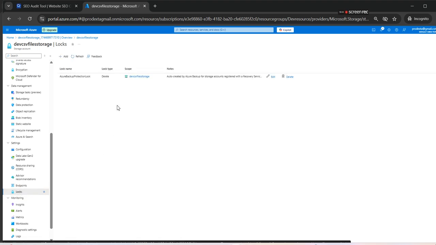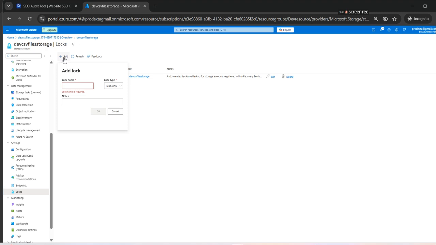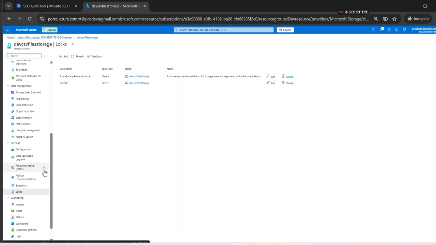Locks, right? This is another important feature that I find useful. For example, you can lock your storage account so that some other users whom you're giving access don't delete those accidentally. So you can set up a lock on your resources. For example, I can set up a lock, and the lock type is delete. Basically, this protects my container and the files in my container from accidental deletion by the users. So you can set that up.